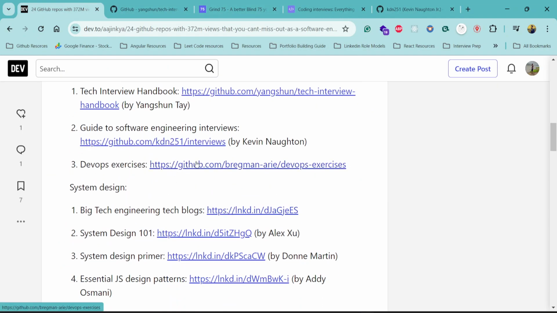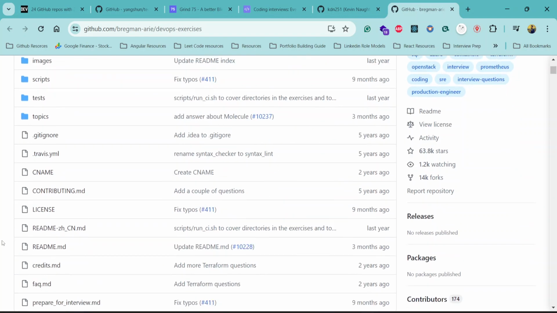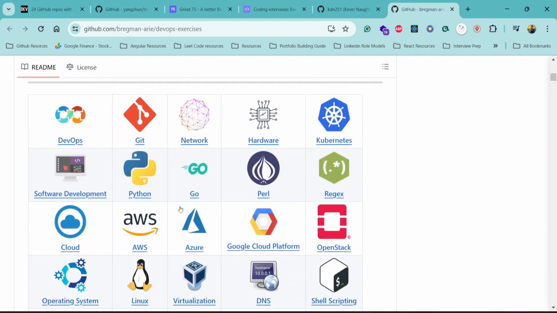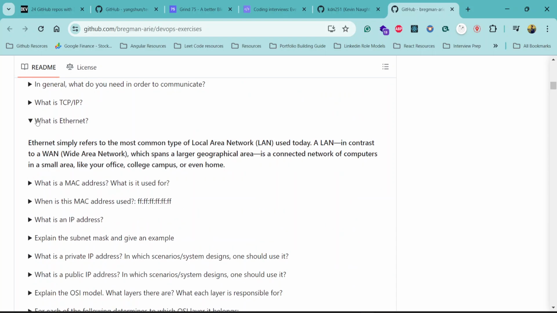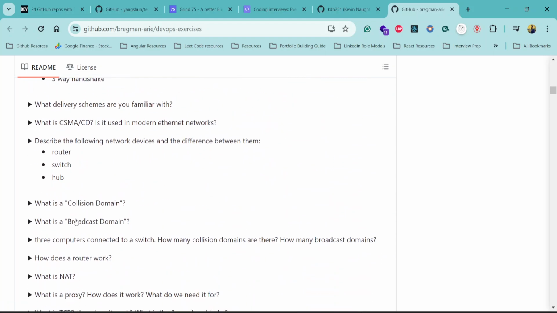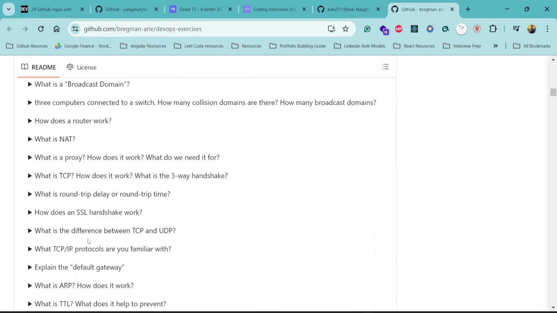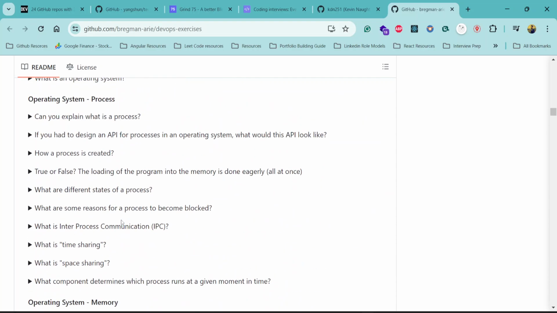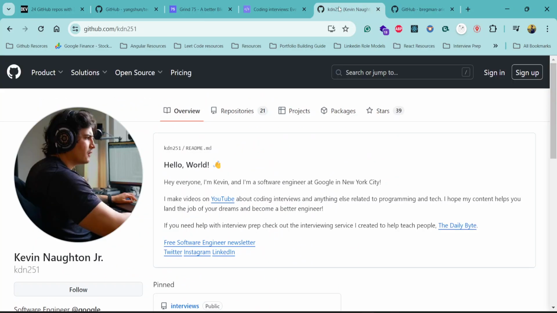Cool. After that, for DevOps people, you can check this repo, DevOps Exercises. Depending on the tools and all that, also the interview questions like what is TCP, Ethernet, and everything is mentioned. Whatever is related to DevOps is mentioned here, and the resources are also mentioned here.